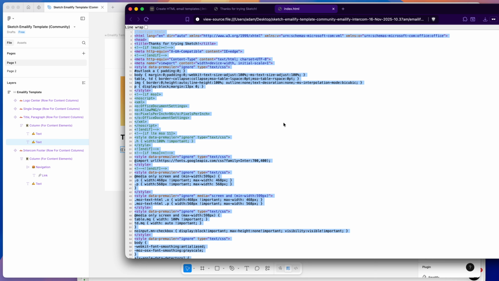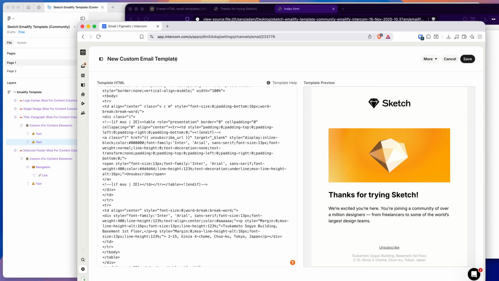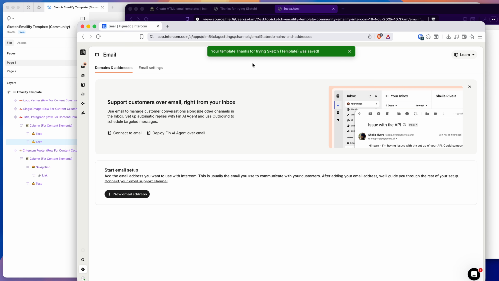So yeah, that's basically it. We've now got this added as an email template, so we can customize the name of this. So we can add the name of the email here. So I'm just going to pop that in, and you can basically name that whatever you want. So I'm just going to call that thanks for trying Sketch as my email template. Then I'm going to click on save, and that's gone ahead and saved it. So we've got our new template saved into Intercom.